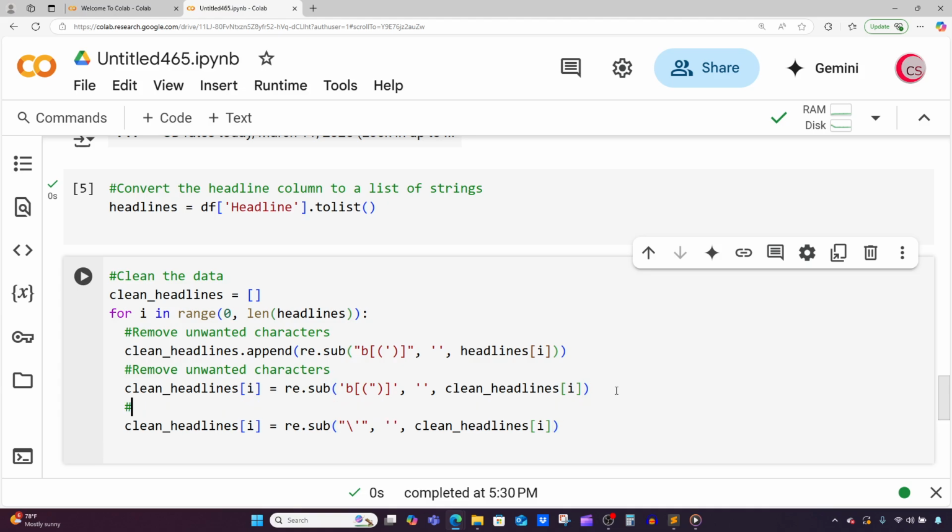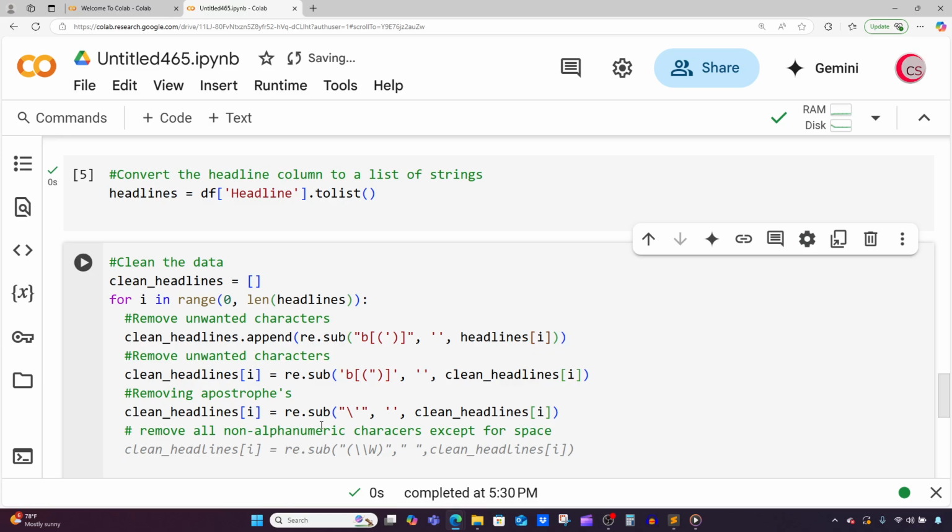So here we are removing apostrophes. Alrighty. And last but most certainly not least, we're going to remove all non-alphanumeric characters, except for space. Okay. And I'm just going to make that a capital.